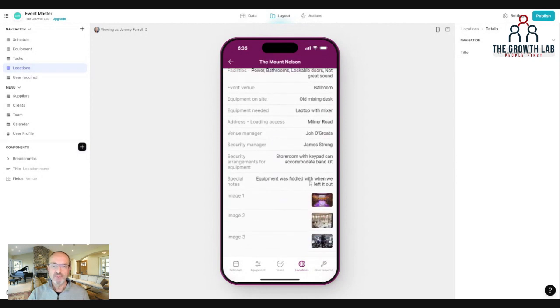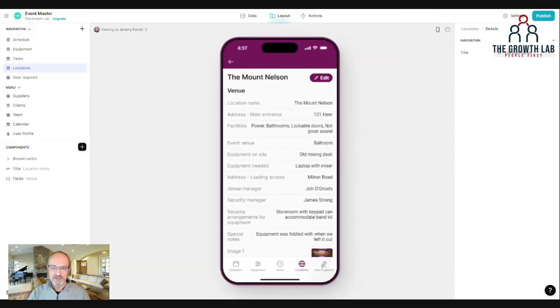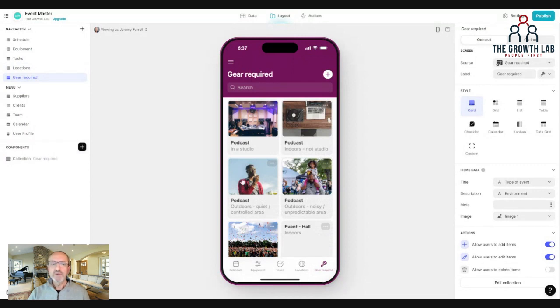Well, the equipment was fiddled with the last time that we were there. And then a couple of images of the actual environment that we're going to, so that we know what it can look like and the different configurations of the space. So again, that's a lot of information. So back at the office, it's also really nifty to be able to see that on your desktop version of the application. It's all one version. It's just actually this whole Glide approach to no code really gives you that kind of flexibility. So then what do we need if we are going to have a certain type of event?